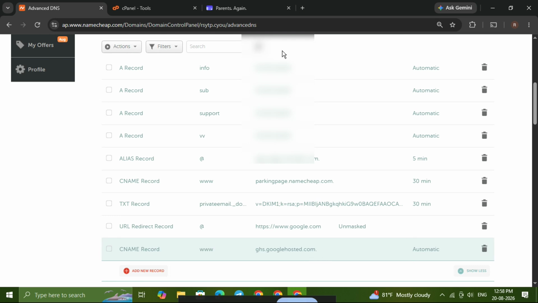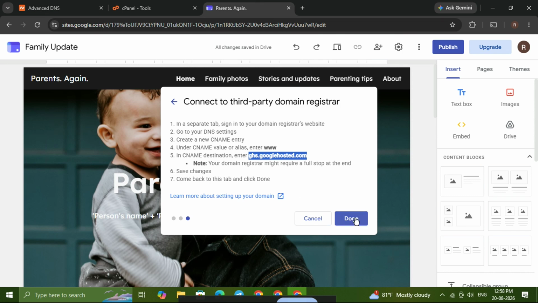Next, return to Google Sites. Click Done to finish the setup process. At this point, Google Sites will begin verifying your domain and assigning it to your website. Keep in mind that DNS changes can sometimes take a little while to update, so if it doesn't work instantly, give it some time and check back again later. Once verification is complete, your Namecheap domain should be connected to your Google Sites website. And that's it. You've successfully linked your custom domain to Google Sites.